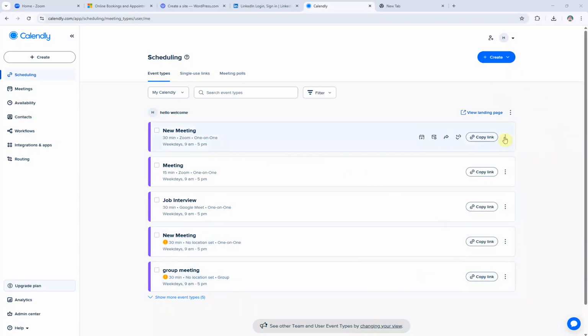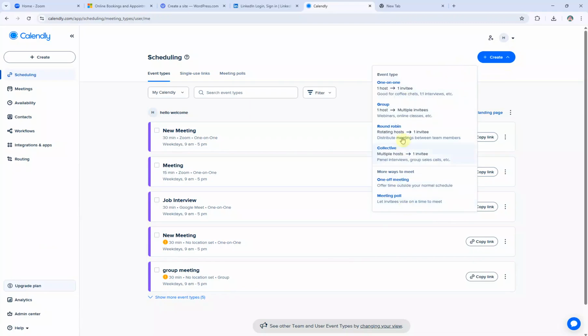First, open your web browser and go to the Calendly website. Log in with your credentials if you haven't already. Once you're in, you'll notice the updated dashboard, which is designed to make your scheduling process even smoother. On the left side, you'll see the new navigation menu.